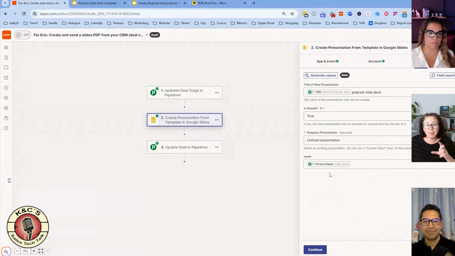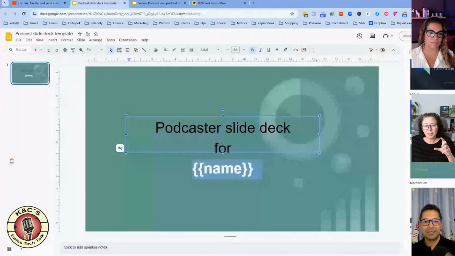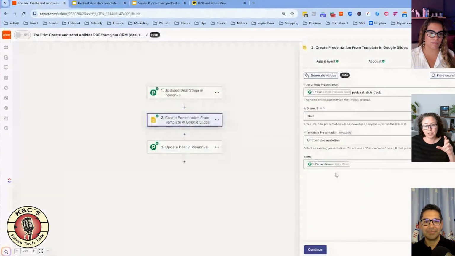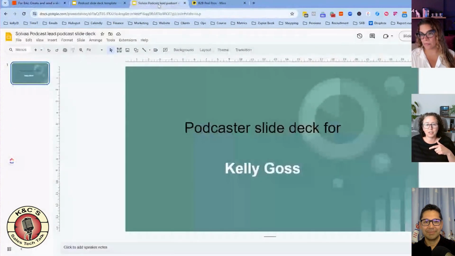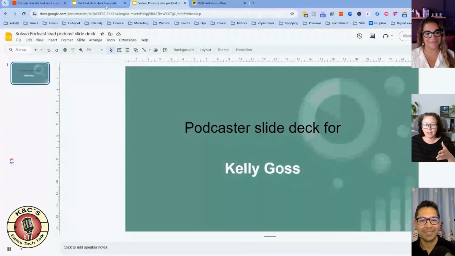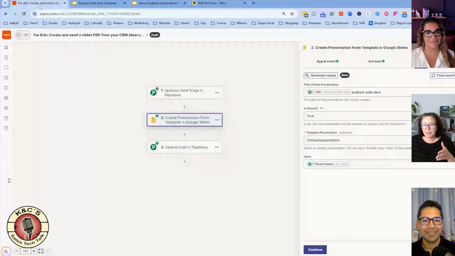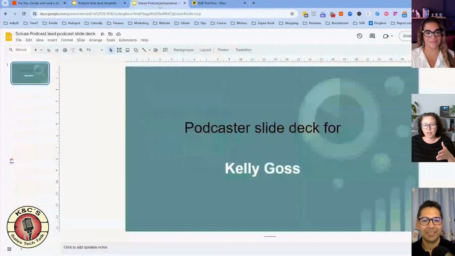And then I'm going to name this field here that we've got in the curly brackets. This is the field that's actually been brought through from this template. So I've mapped in my name, and then if I tested it, this is one that I did earlier, you can see that this is what gets created. That is the name, that's Kelly Goss there, and that's created that, so you can customize it to whatever way you want.